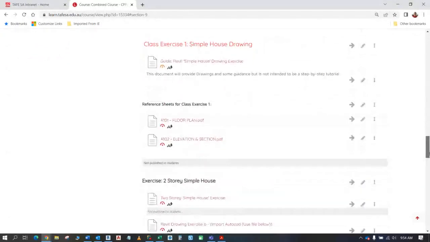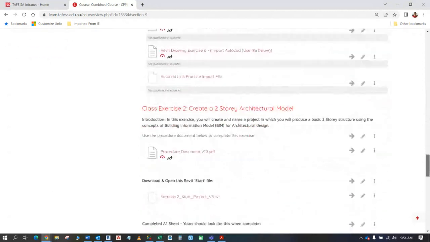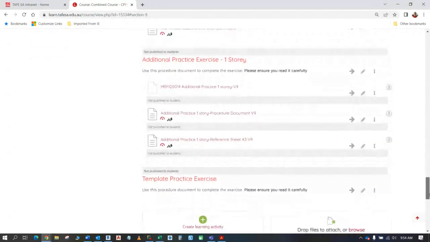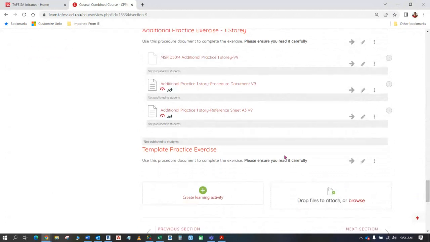Exercise, simple house. You've done that one, two-story. Create a two-story architectural, additional practice exercise, one story. I think that might be it. Practice reference sheet, procedure document, additional practice.